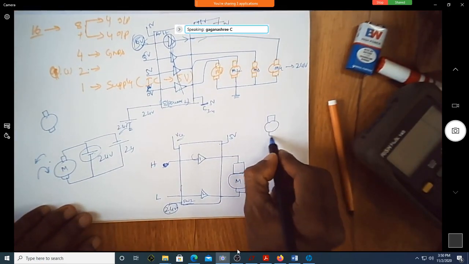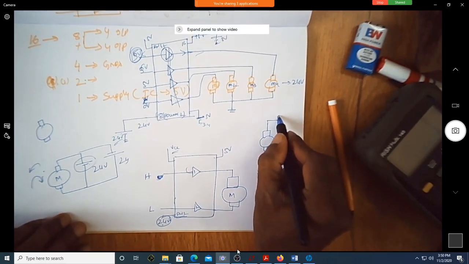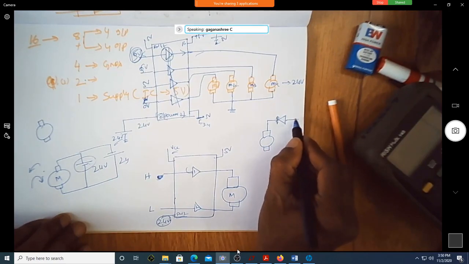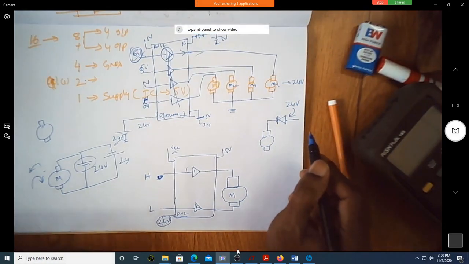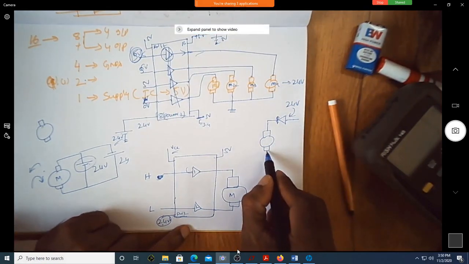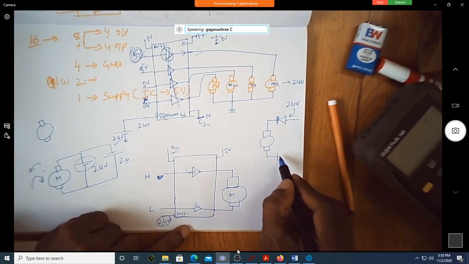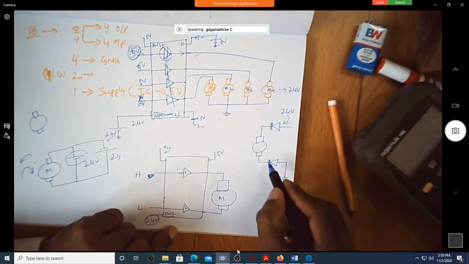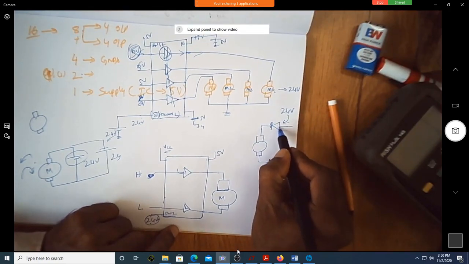I will use a buffer to give 24 volt, and I'll use one more buffer. I'll ground this. See now? This is a buffer. You can see how it is connected.